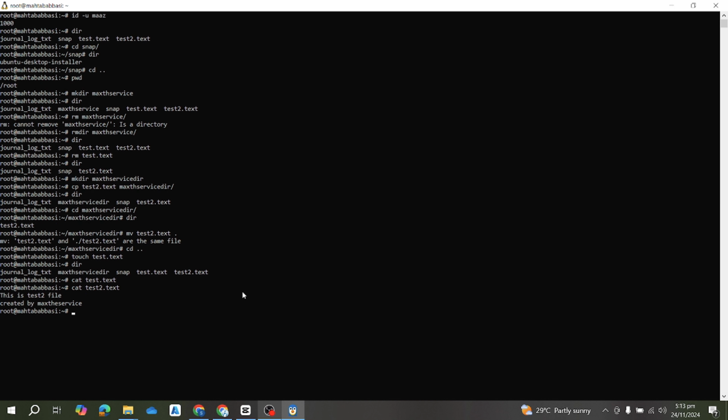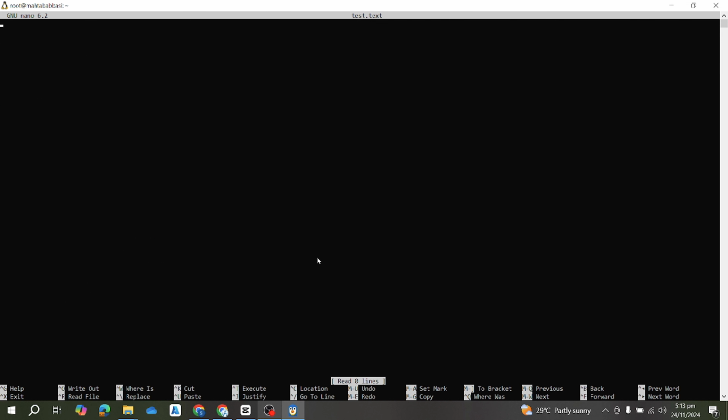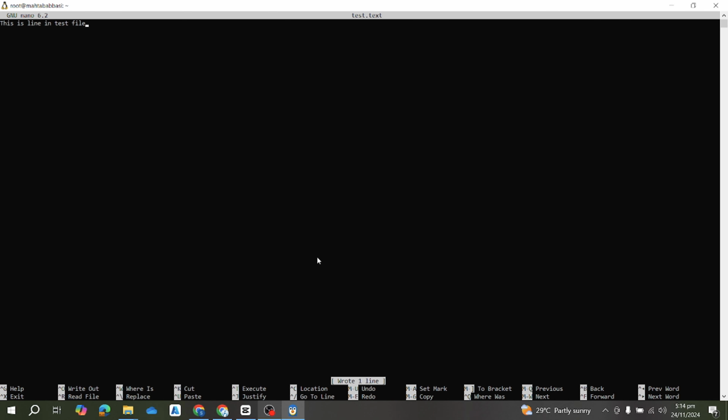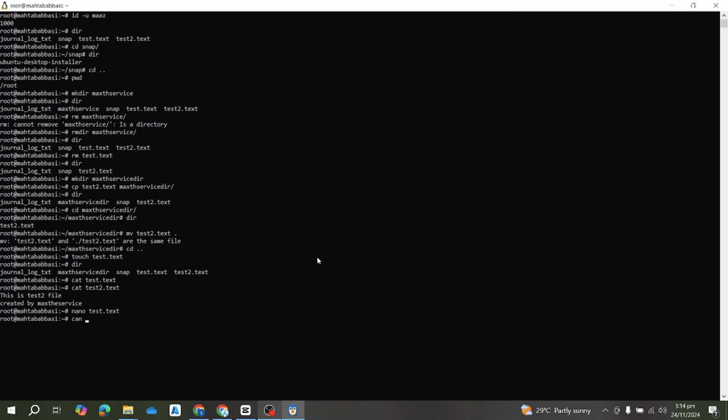Okay, next command is nano. Actually, this is a file editor, and you can see there is no line. This is line in test file. Okay, just press Control O to write, Control M to embed, and Control X to exit. And now you can use concatenate. It was cat and test dot text. Here you can see this is line in test file.